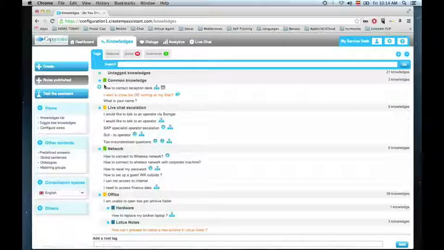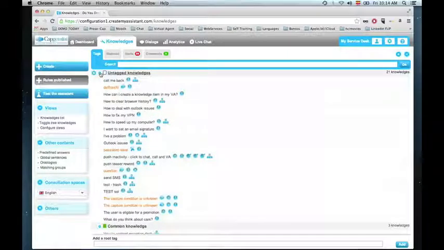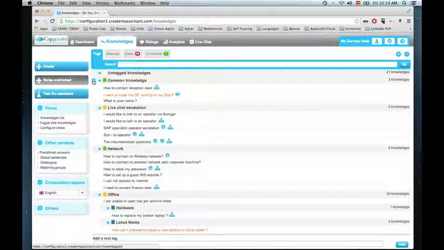Any knowledge items that have not been tagged will be inputted here on the untagged knowledge item list. Let's create a knowledge item. Let's click here on the setting wheel next to the knowledge tag. Click on create a knowledge. Let's decide that we are going to create a knowledge item in the common knowledge tag.